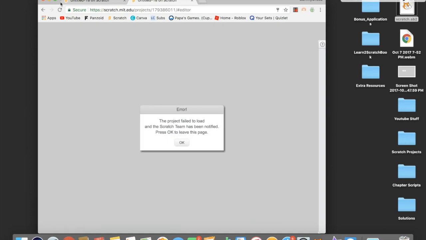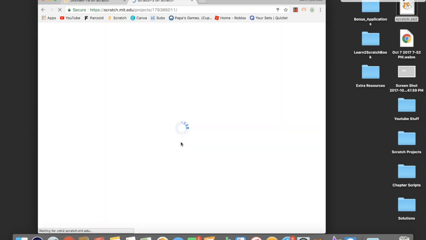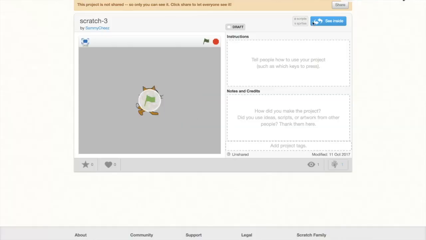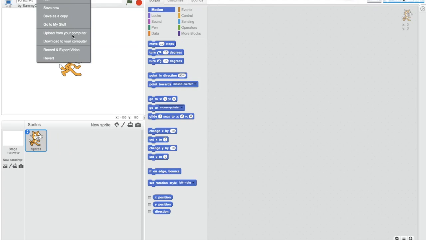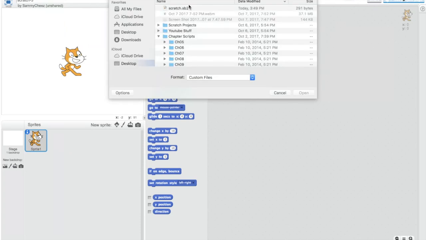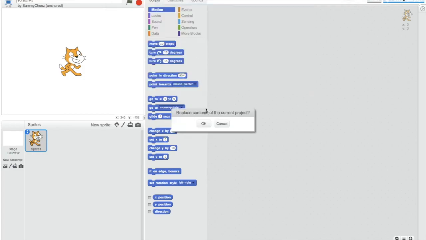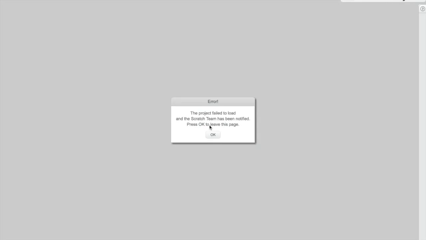Press OK. Error. The project failed to load. The Scratch team will be notified. Press OK to leave page. Boom. And there's your little glitch. Let's do it again. I want to do it in full screen because that makes it really cool. So it doesn't seem like I did anything off the screen. But upload from your computer. Scratch SB2. Replace. Yeah, okay. Ooh, and then it fails. So there's a little cheat how to do it.